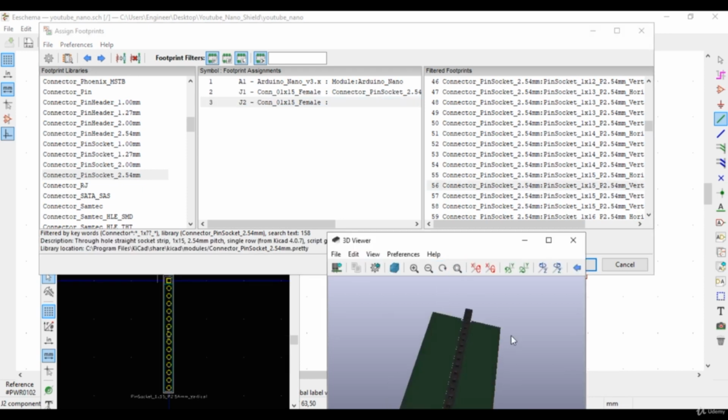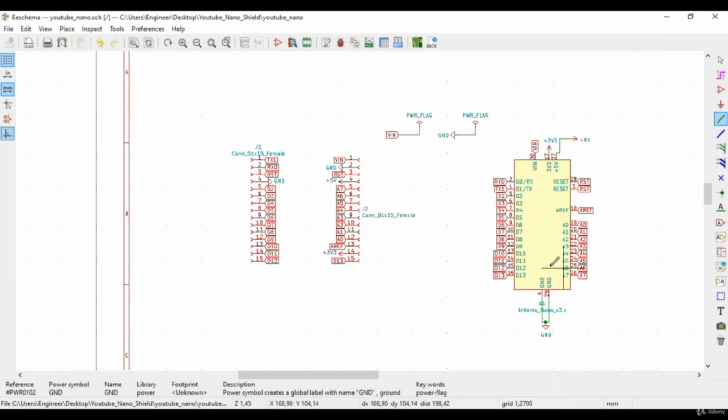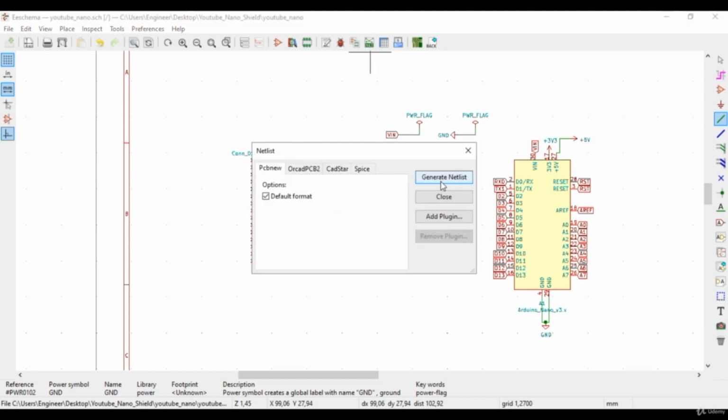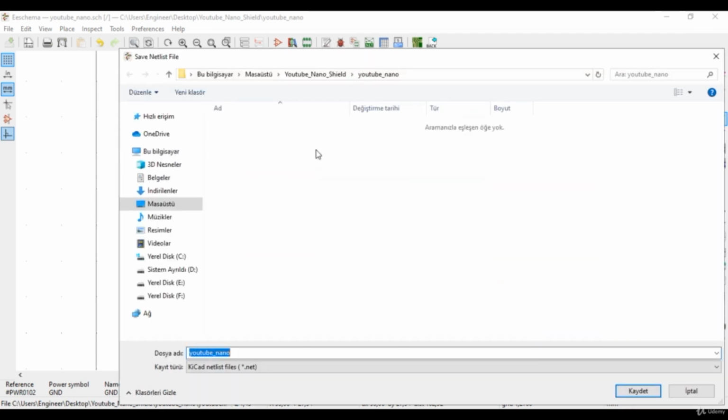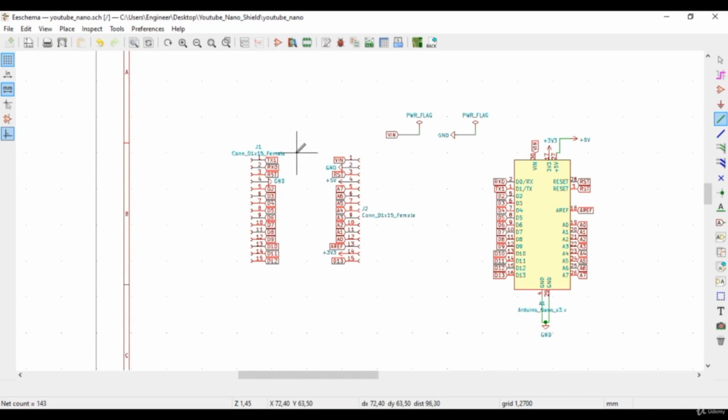I come back and check. As you can see, it assigned our pins. Then we save from the File section. We are getting out of here with the OK. Yes, there is one last action left. From here, we come to the Generate Netlist section. At PCB New, we call it Generate Netlist. We save the resulting window as it is. Yes, friends, our schematic part is finished. Our next video will be the PCB part.